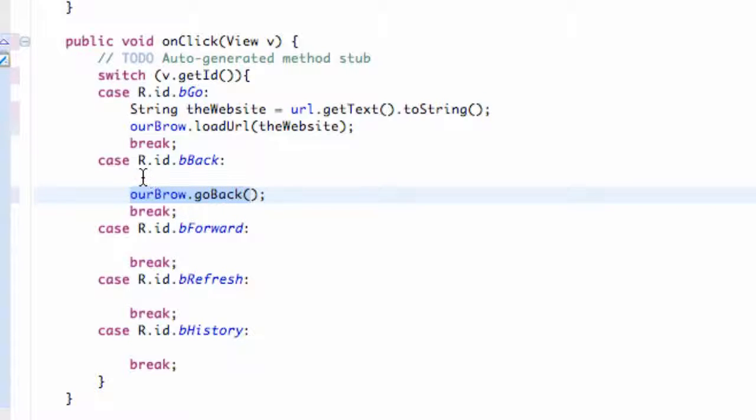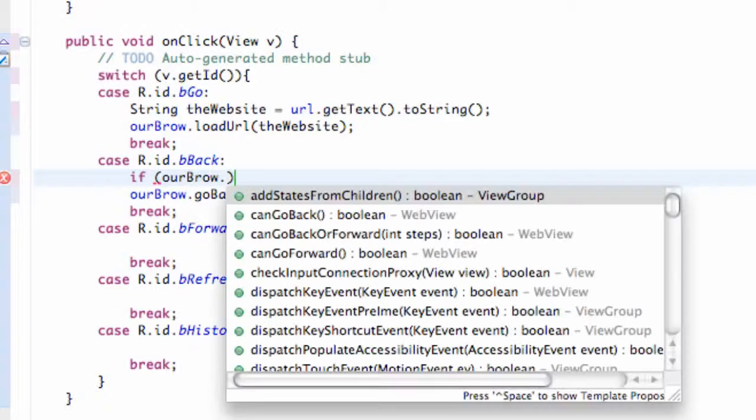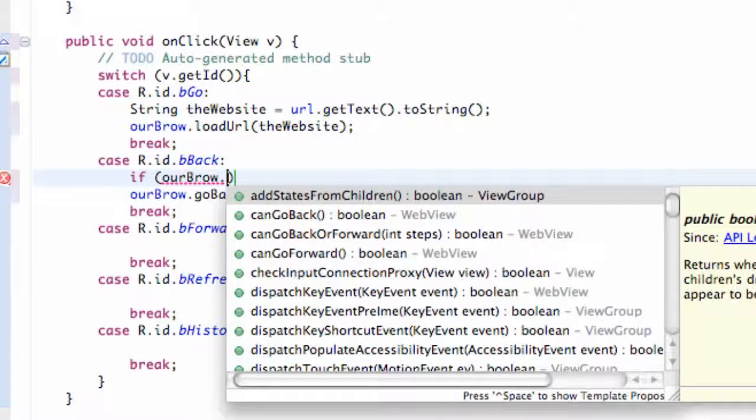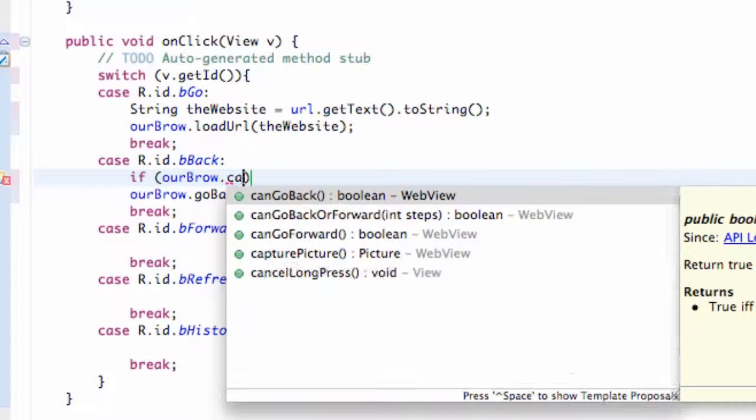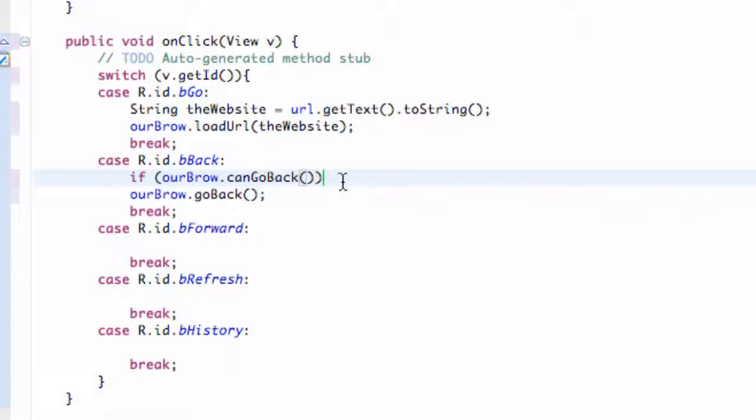But let's say there's no previous history, so there's nothing to go back to. So we're going to set up a simple if statement. What we're going to say is our brow, again, which is our web view, and then we're going to call a method. This is Boolean, so it's going to be true or false. We can say canGoBack. So that's like, hey, can we go back? And if we can, then we're going to do this line of code, which will go back.